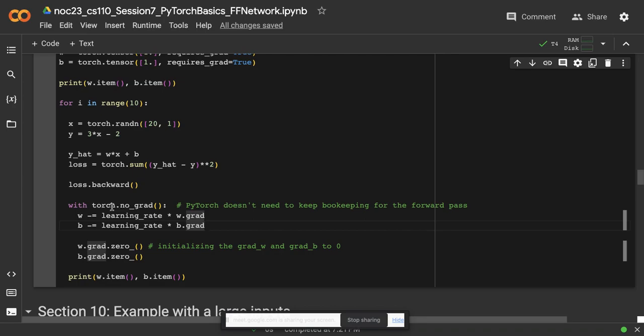So any code under torch.no_grad tells PyTorch not to compute anything on that, just use the function as it is. So we will use the W grad and B grad values we get from the output of loss dot backward, we substitute them here, and we update the values.